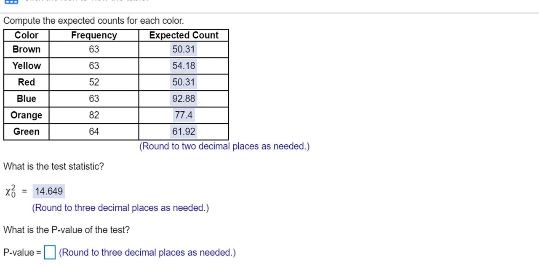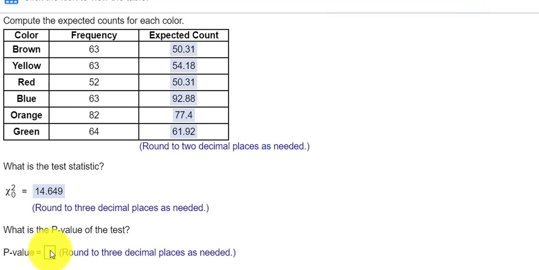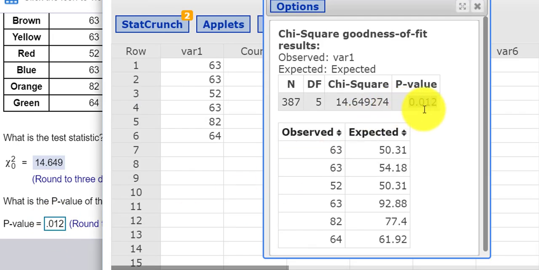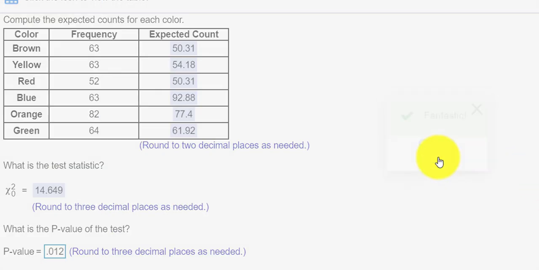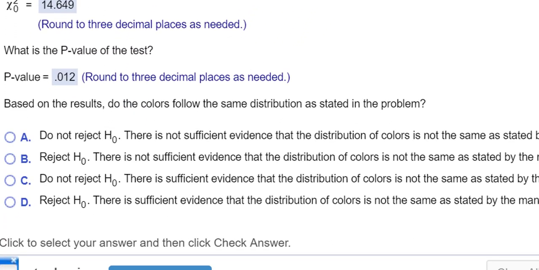And then the p-value of the test looks like 0.012. We also have to round to 3 decimal places. Excuse me. I think we said 0.012. Let's just double check that. 0.012, yes. I press check answer. Fantastic. Since the p-value is less than the level of significance, that means we reject.